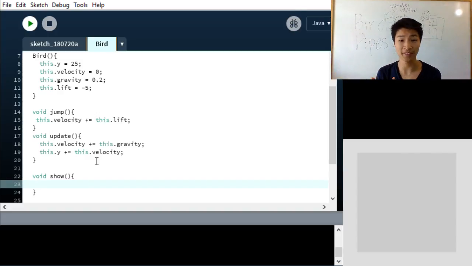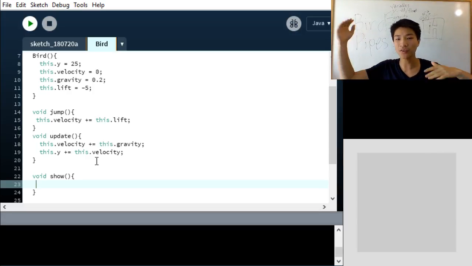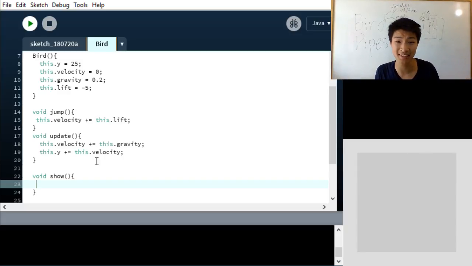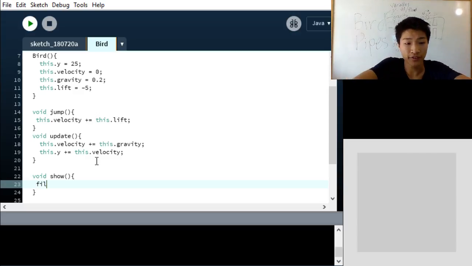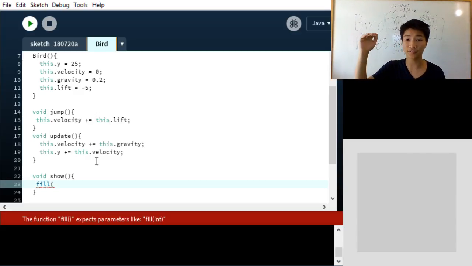We want it to draw our thing to the screen. Now there are all these drawing functions and animation functions in Processing that you kind of have to memorize or know. One of them is fill. Fill means, everything I draw from this point on, I want it to have this color. So you have to give it an RGB value. RGB is how red you want it, how green you want it, how blue you want it.